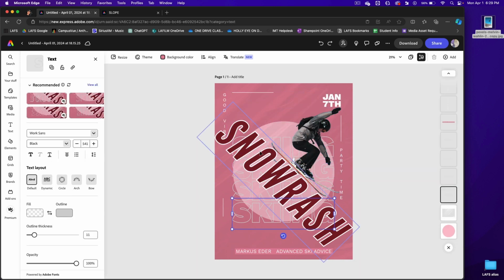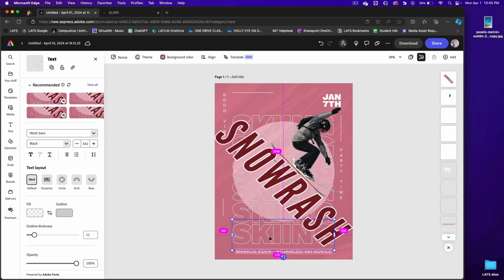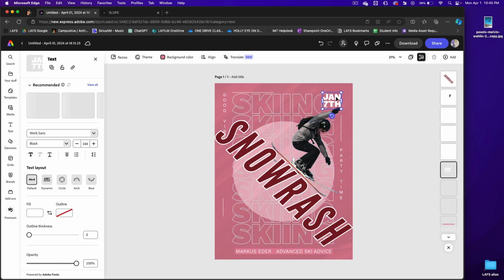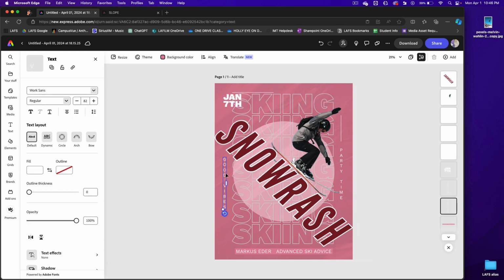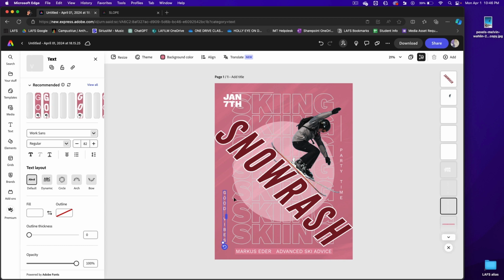Option, Shift. If these other images are getting in the way, you can use the bottom one to do a Option, Shift, drag up. I would like to duplicate this one more time and bring it down, and duplicate it one more time and bring it up to the top. I'm going to bring January 17th over to the left, bring Good Vibes down to about there. We got Party Time on the right, Good Vibes on the left.